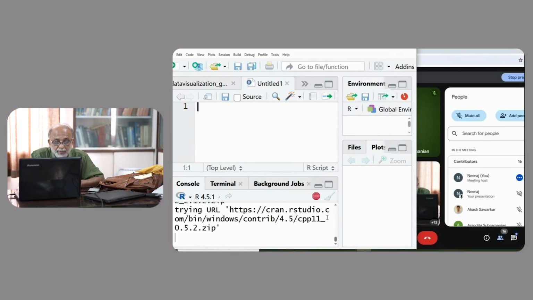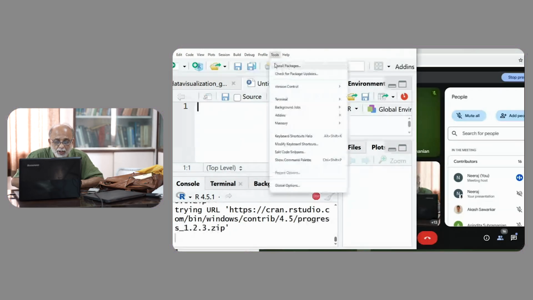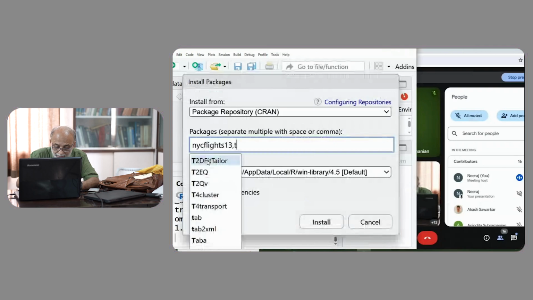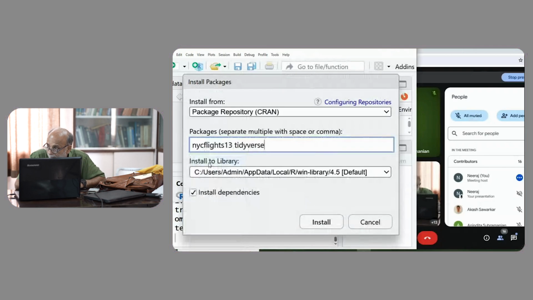Show the names of the packages. Yeah, so basically you have to do Tools, Install Packages, nycflights13 and tidyverse. Okay? There has to be a comma in the middle. Alright? And these have to be installed: nycflights13 and tidyverse.